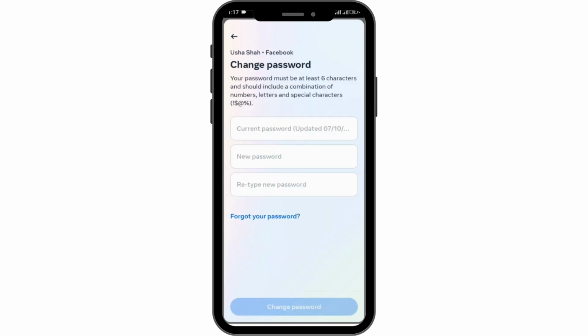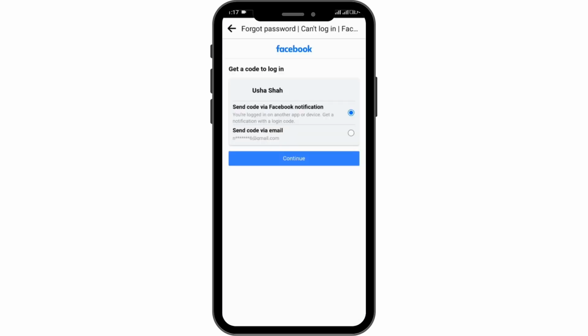Once you are there, you will be able to see the text field over here. So if you have forgot your password and want to reset it, you have to go for forget your password option. And here you have to choose an option whether you want to get a code via Facebook notification or email. Once you select, you can go for continue option.